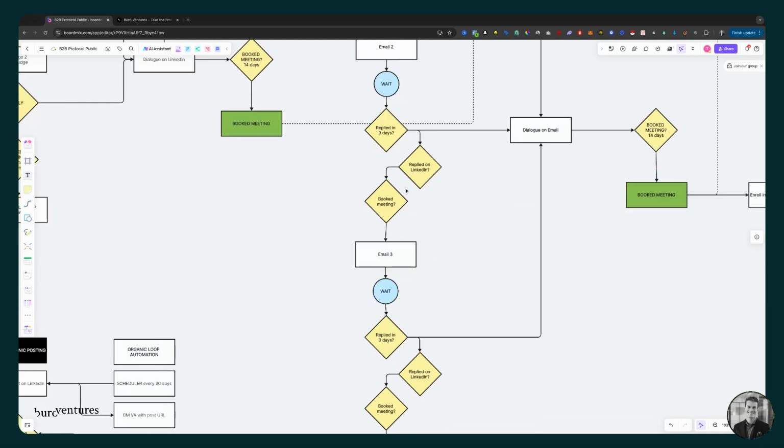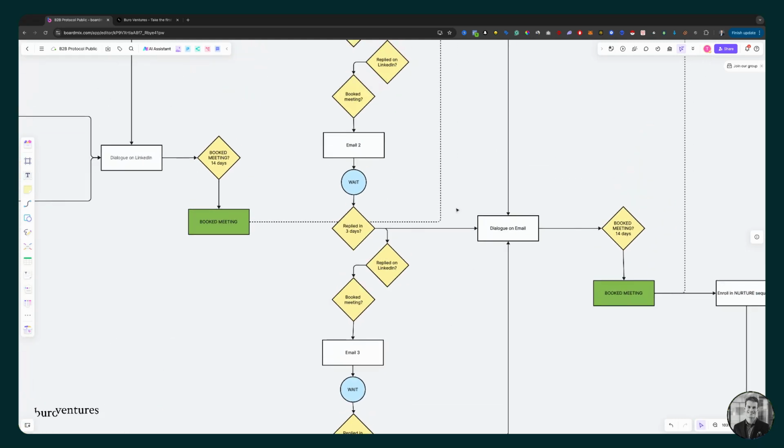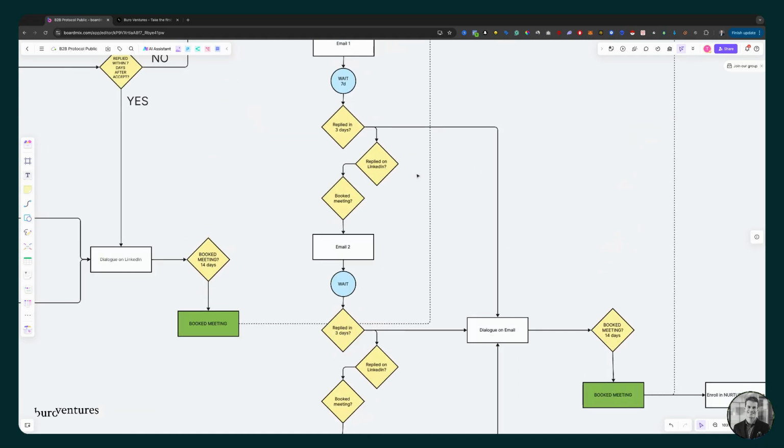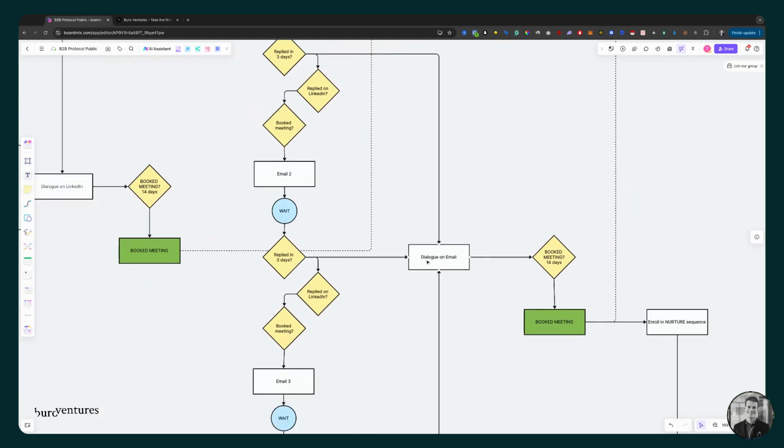And then you have the same loop again with email 3. But we never ever send more than 3 emails as a direct follow-up in the follow-up sequence to LinkedIn. If they do reply, so if you can see reply and that is a yes, reply yes, and reply yes, you're in dialogue on email.